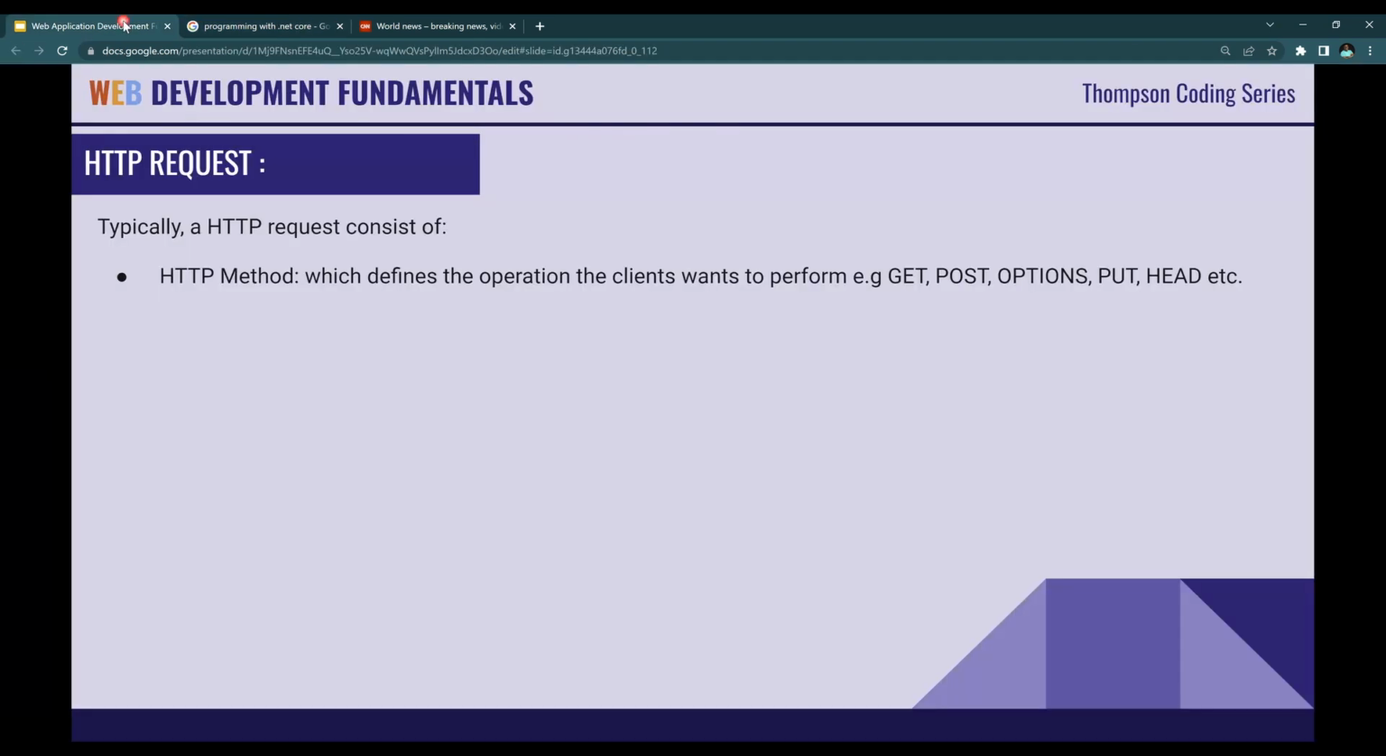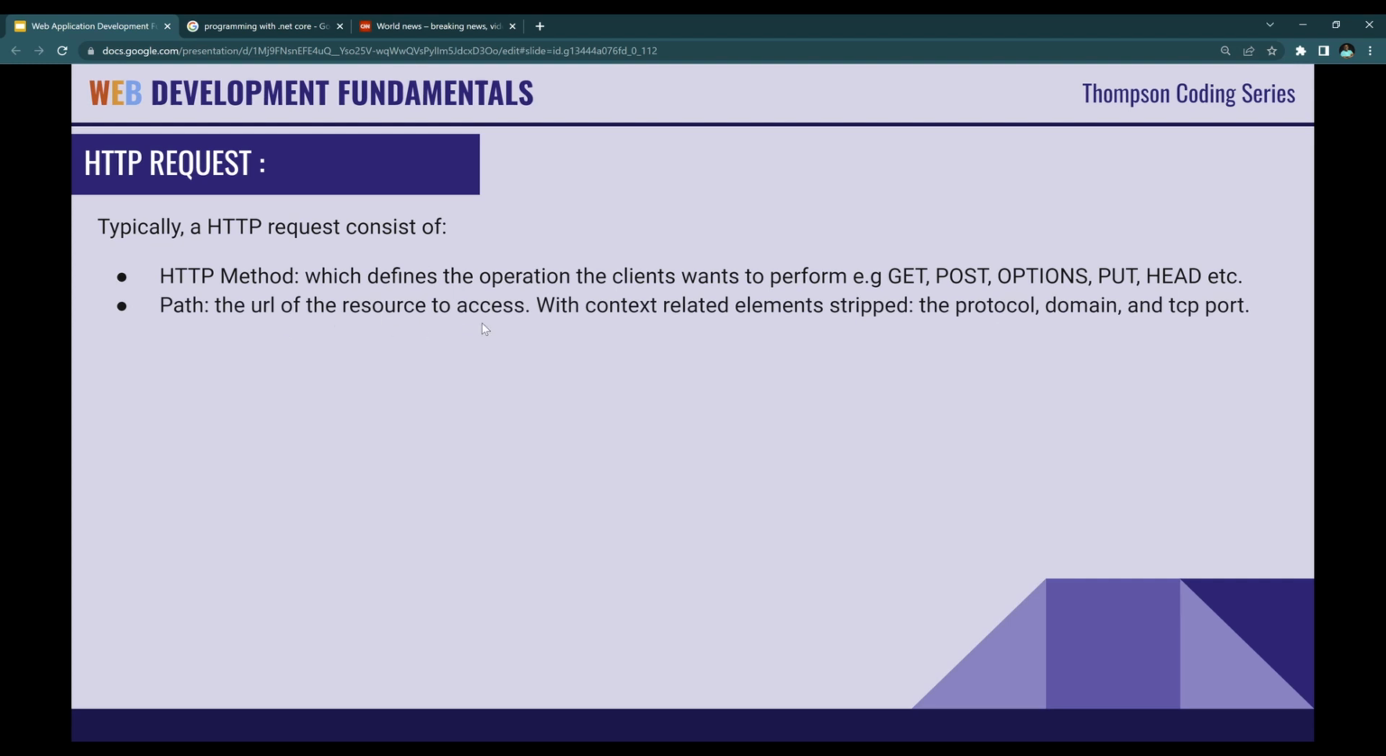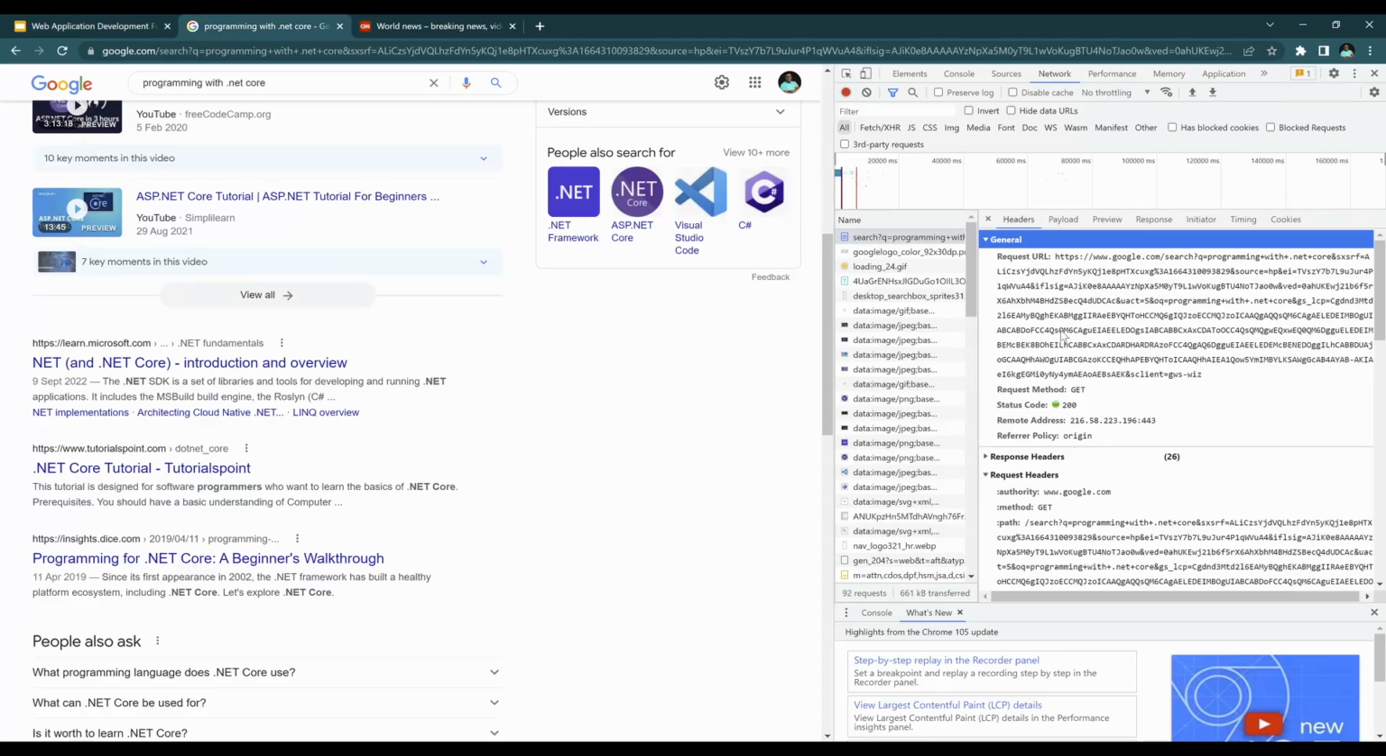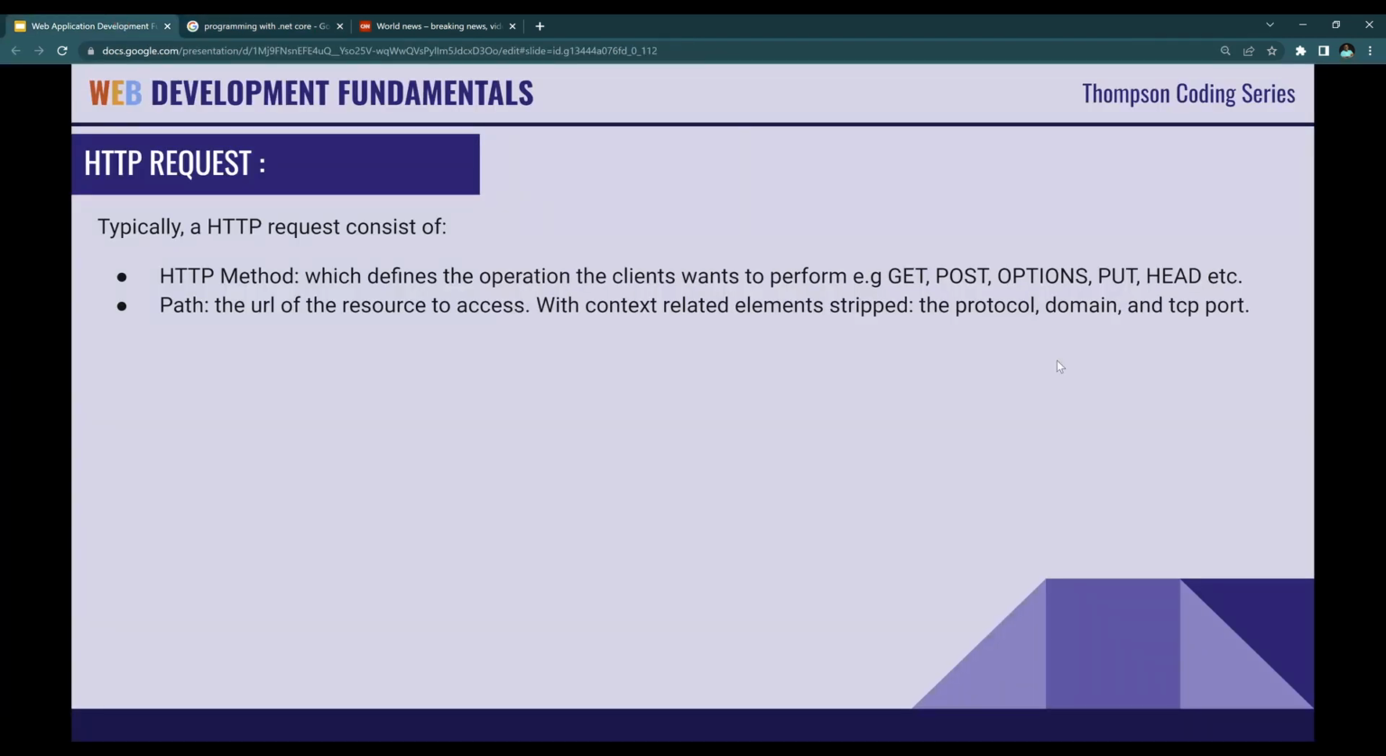Another property of a request is that it has a path. The path is the URL resource to access, with context-related elements stripped: the protocol, domain, and TCP port. If you come here, you notice that in this request the path is just search. No protocol, no domain. That is what the path actually is, and that is one of the properties of a request.